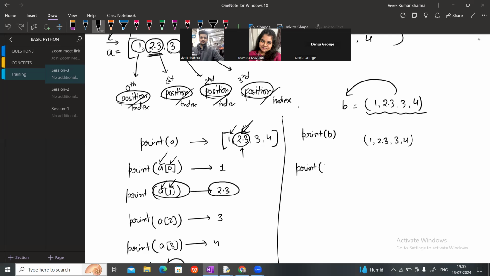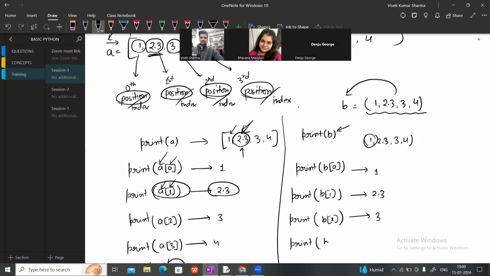If I write print B 0, then it will print 1 only, because this one is stored in the 0th position of B tuple, right? So I will get output as 1. Print B1, I will get 2.3. Print B 2, I will get 3. Print B3, I will get 4.